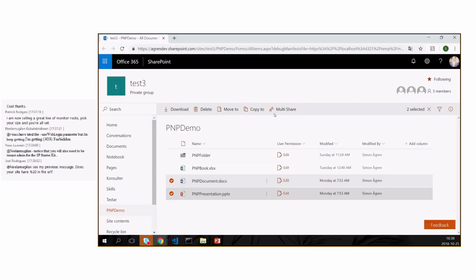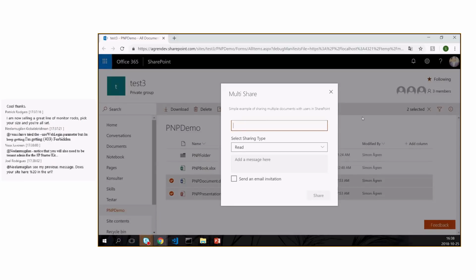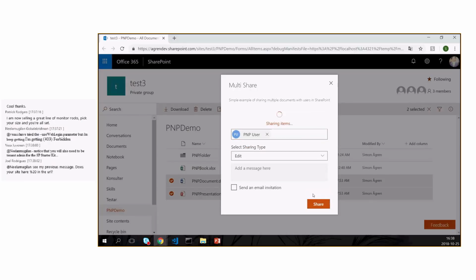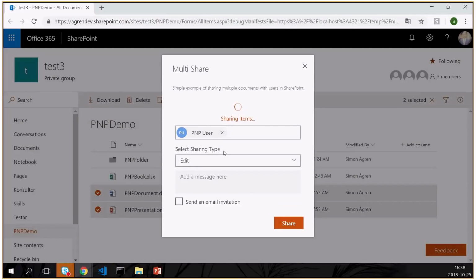And if I choose more than one, this will be displayed here, multi-share. So we could just press this and briefly add the PnP user here. Let's give him edit rights, permissions, I mean. We share it.